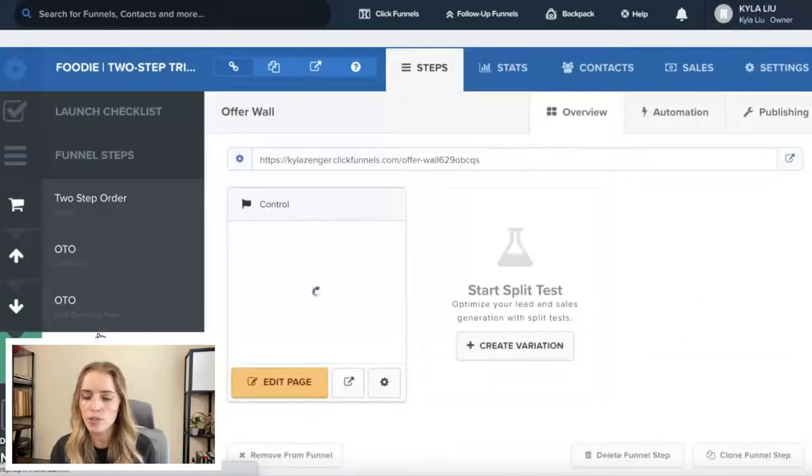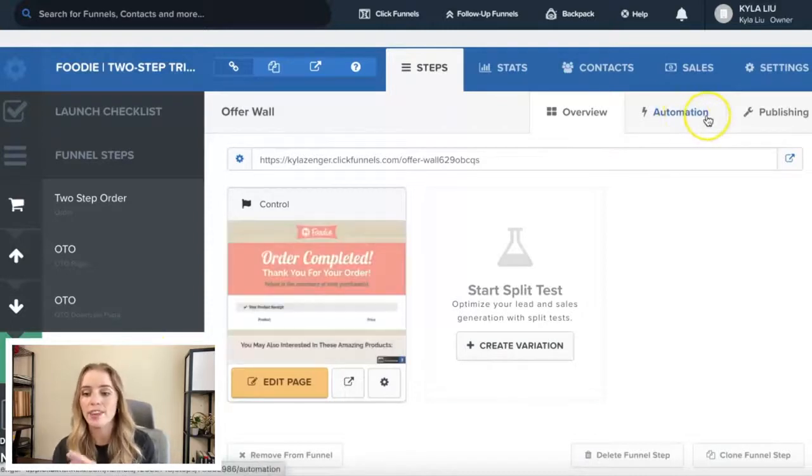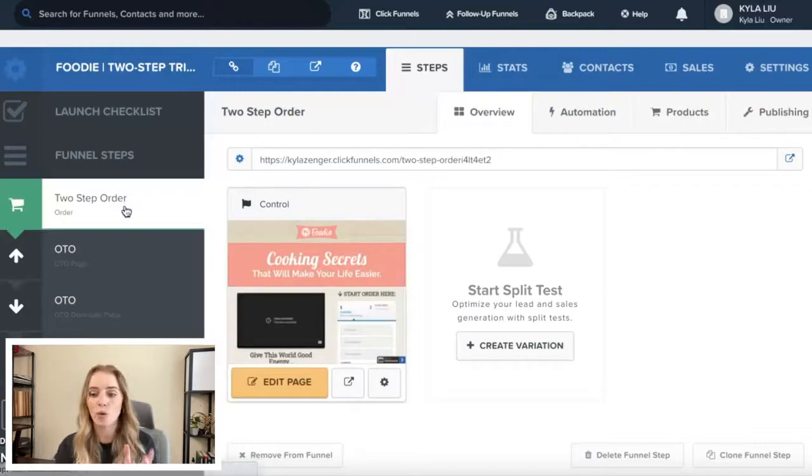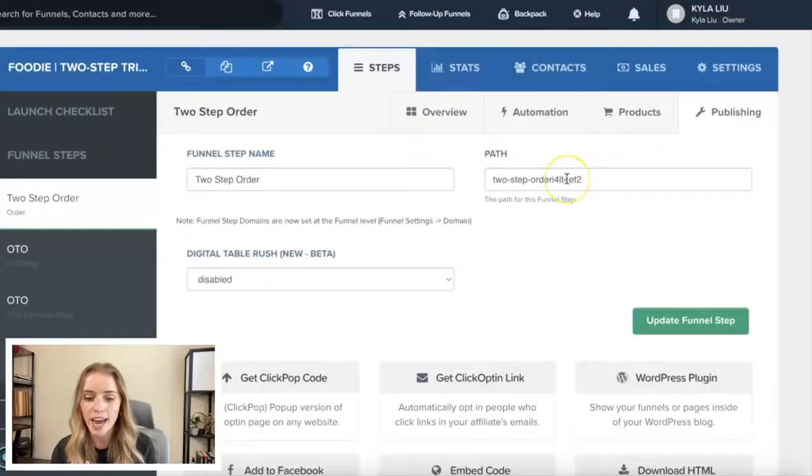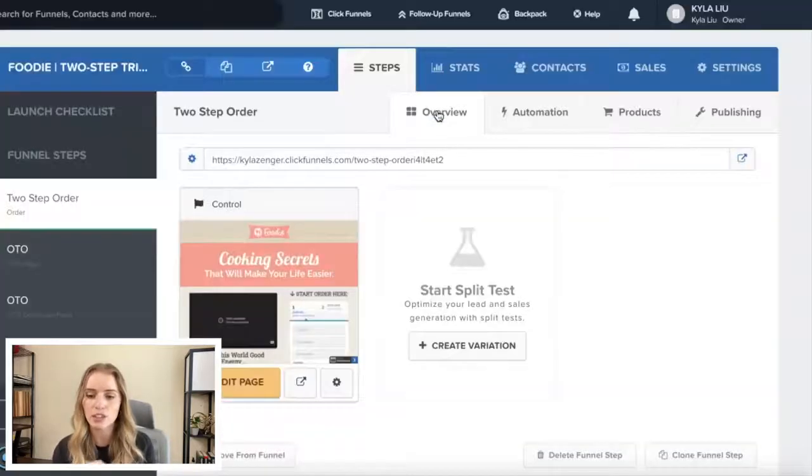If I go here to the offer wall, okay, so on this offer wall, people cannot purchase anything on this page. So that is why there is not a purchase tab. I hope that makes sense. On any page that is an order form, you'll be able to add a product. And the last tab is publishing, and this is just related to the funnel page itself. You don't have to worry too much about this, but let's go back here to the overview, okay?